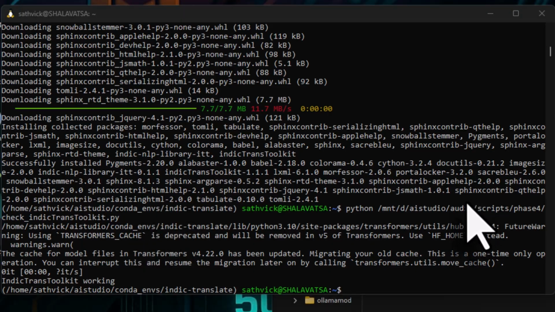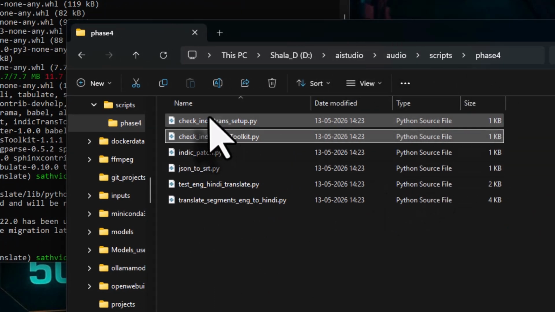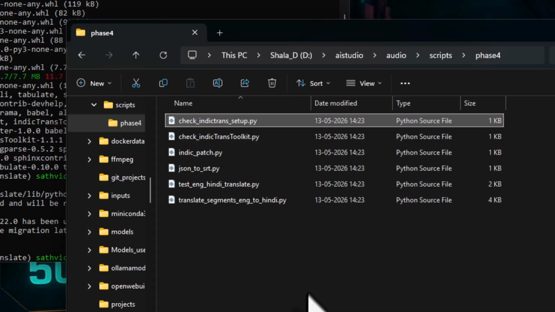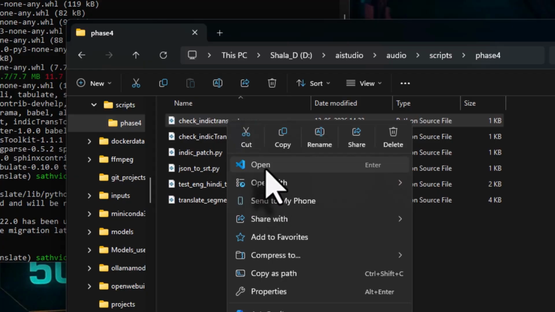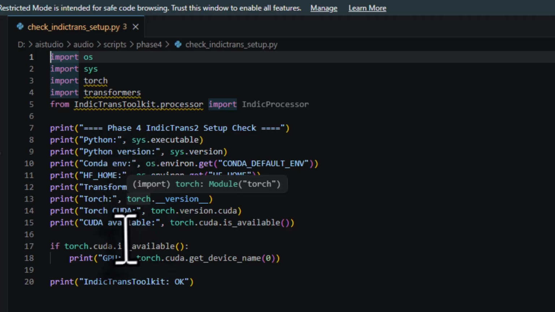And finally, to see that all the setup that we have done in the phase 4 is working correctly, we are going to execute another script. So if you come into the Explorer and in the AI Studio audio scripts phase 4 folder, I have provided you another script, check IndicTrans setup.py. If you right click and open it in Visual Studio Code, you can see I have just given some code here where it is going to test all the configuration.